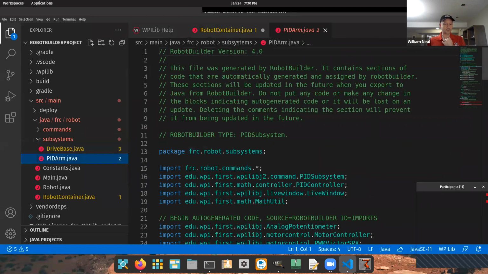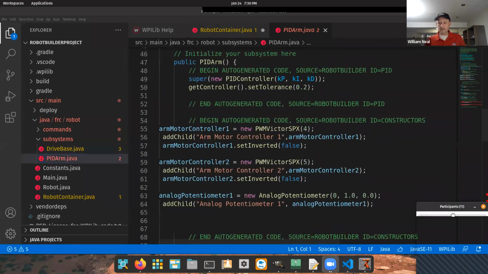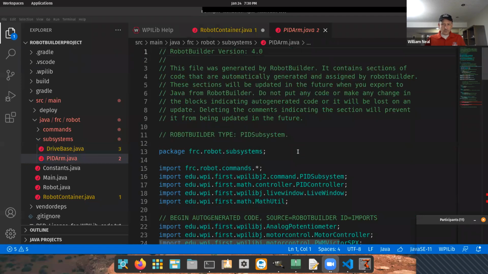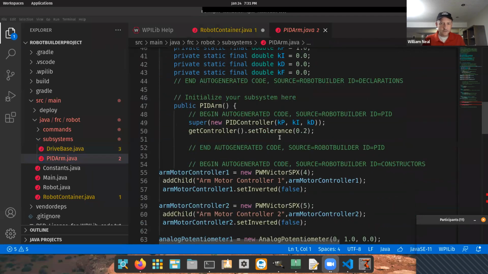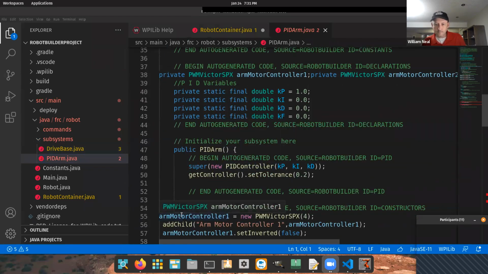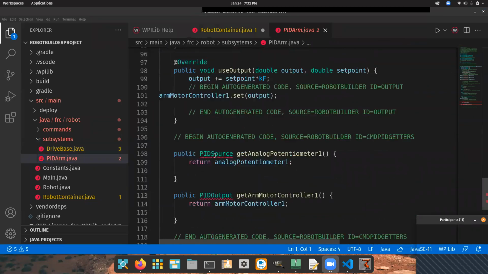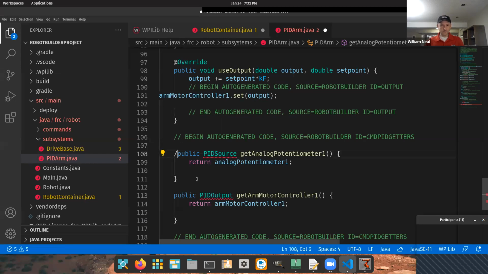The PID arm subsystem in the subsystems folder. Let's see what it's telling us. Oh, at the moment, I don't see any errors, although it is showing red there. So there may be some additional. It's further down. Oh yeah, there it is. PID source and PID output. All right. I'm just going to see for a moment if we happen to cancel those.